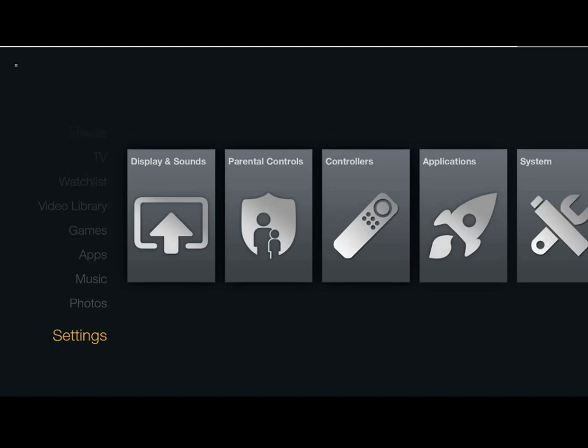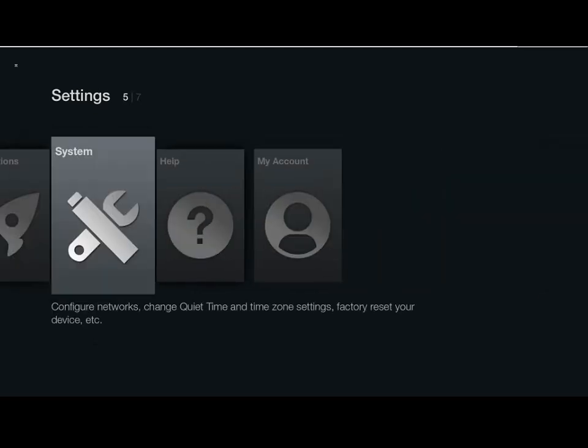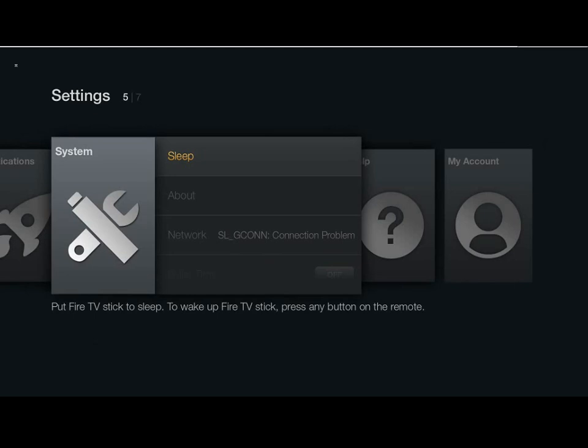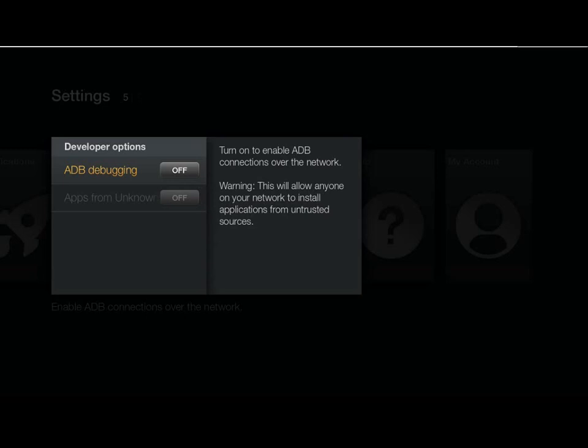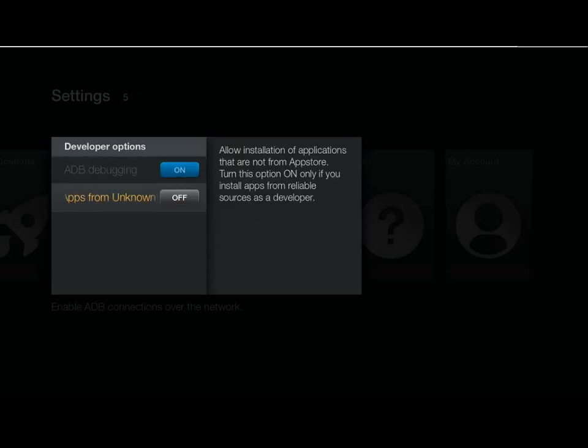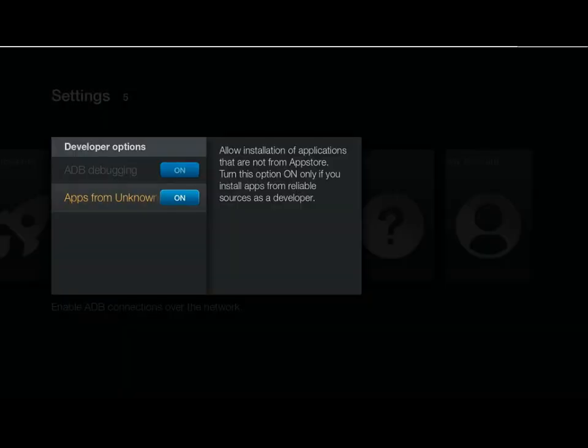Okay, so now we'll go over to the Fire Stick, and there's a couple things we have to do to get this thing set up to allow us to ADB into the unit. So we're going to go over to system. We're going to go down to developer options, and we just want to turn on the ADB debugging and then the apps from unknown sources. We're going to turn that on. It's going to want us to confirm that. We're going to click OK. Now we're going to go ahead and back out.